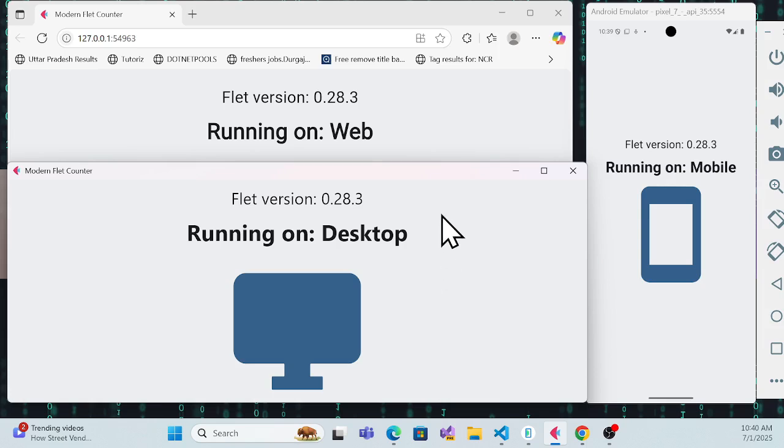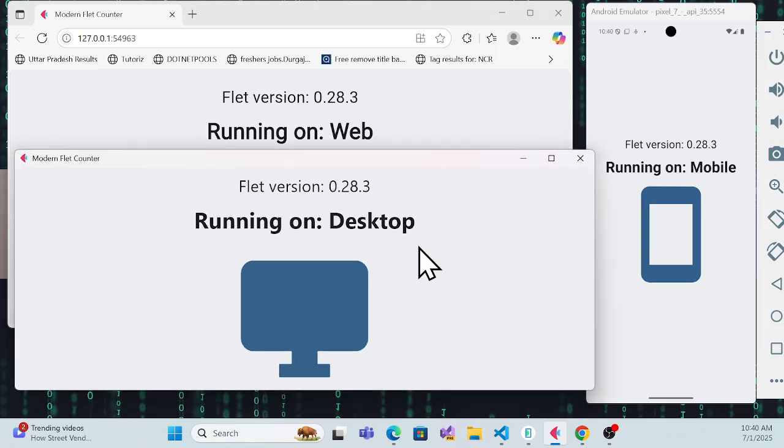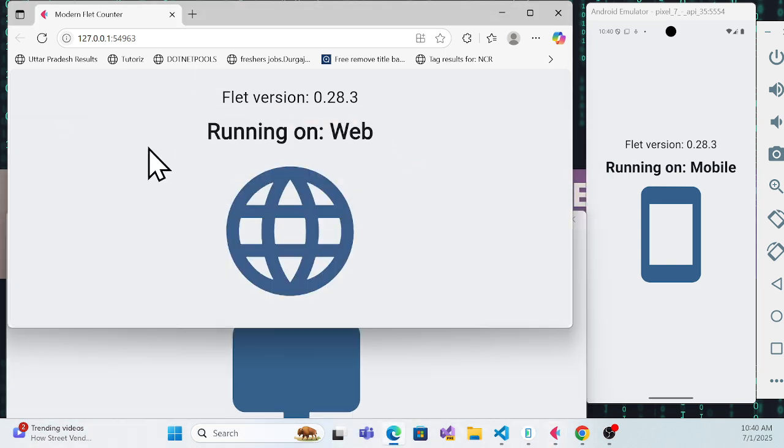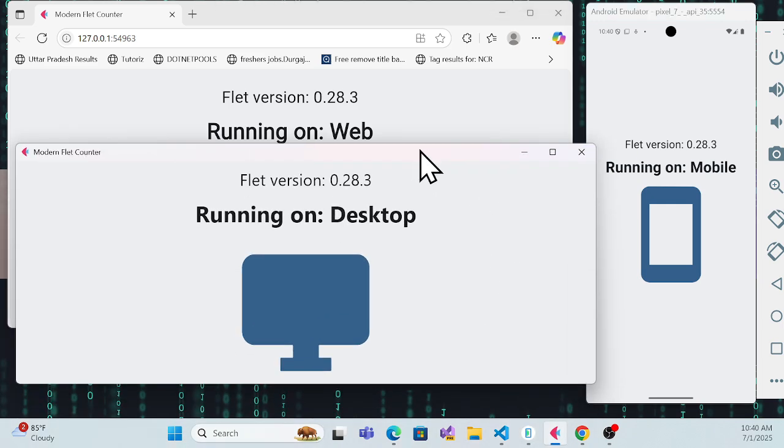Let's see a quick demo of platform detection. Here my application is running on the desktop, and if I run it as a web application, it will tell me it is a web application. If I run the same application on mobile, it will tell me it is a mobile application. So we have to detect this, and I'll show how we can detect it in this Flet app with Python. Let's move on to the implementation.